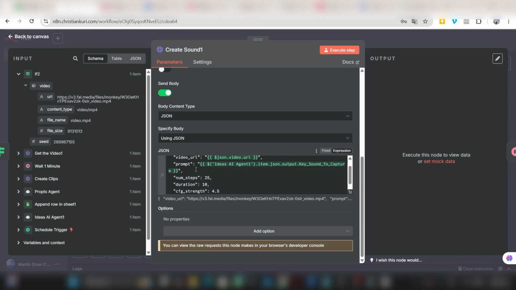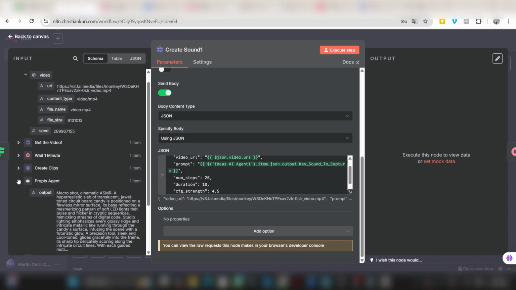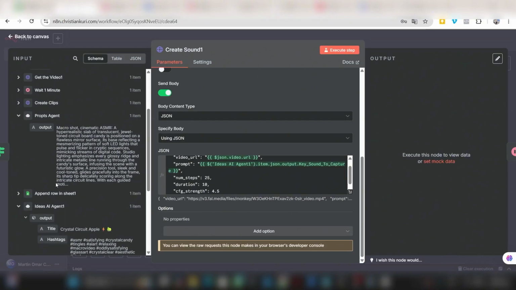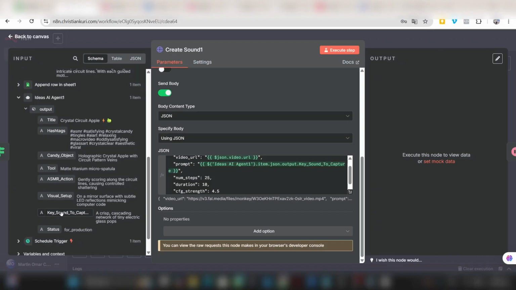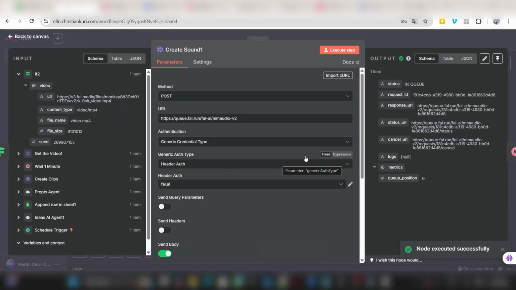And we get the sound from the prompt from our idea agent, okay? From our idea agent. So the key we use is something like this, sound to capture. We just take that and that's it. Once it's added and configured, we run the node.